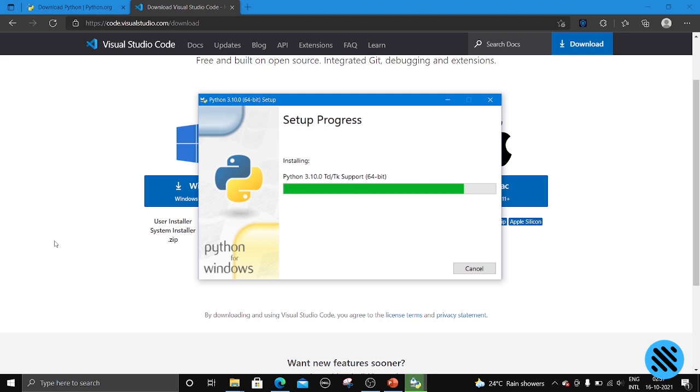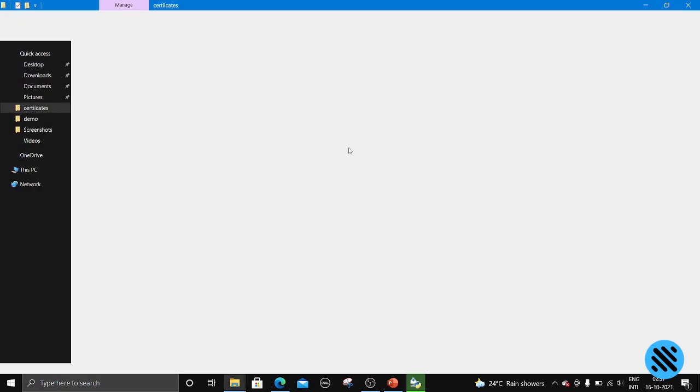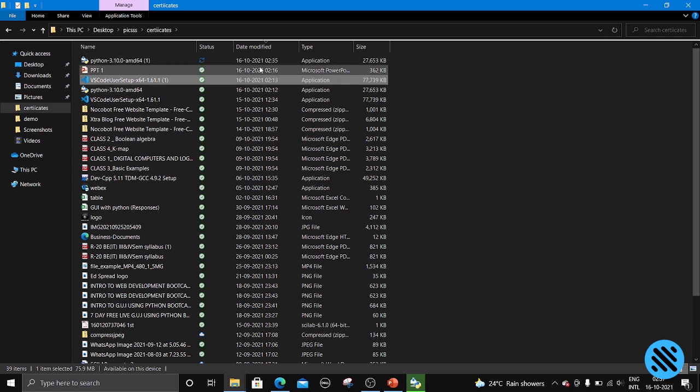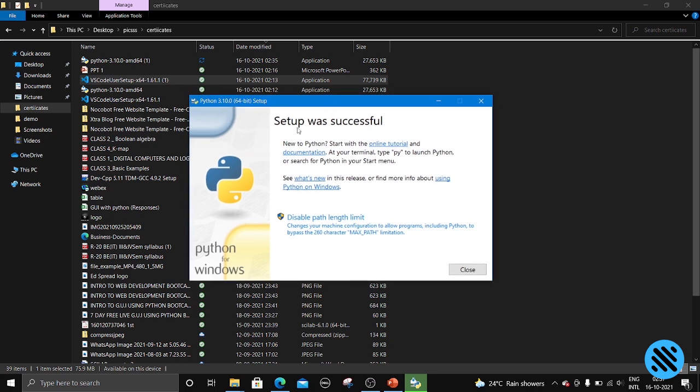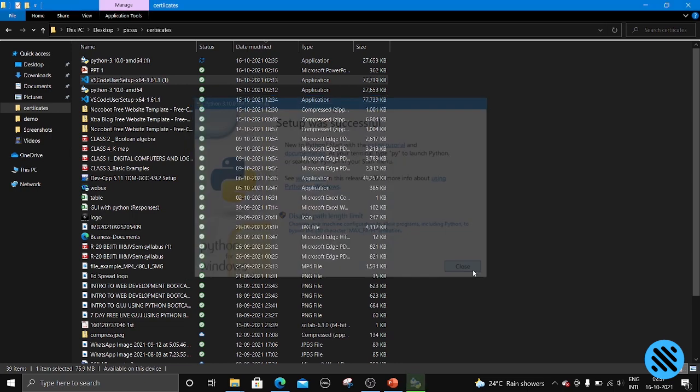Let us also see the first Python program, how you're going to write it. I hope you are excited because you're going to write your first Python code in a few minutes, right? Python is being installed, so let us wait until this finishes. Meanwhile, this is Visual Studio Code. Okay, now the setup was successful. Python is successfully installed.